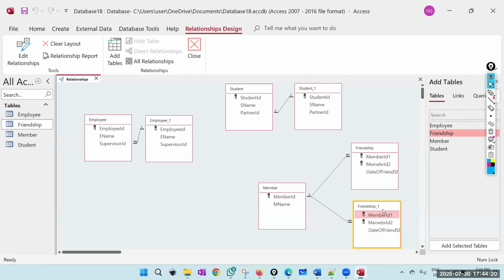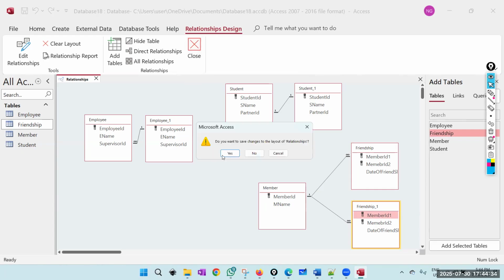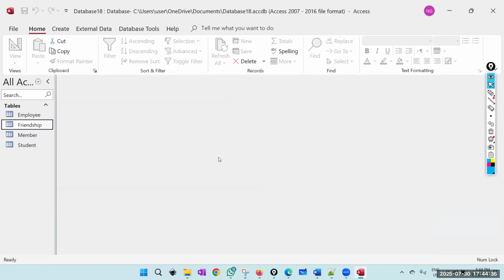Two one-to-many relationships, because this is the same table. Same table. Right, now you're done. So that is also done. So I'll close it. So let's add some data.